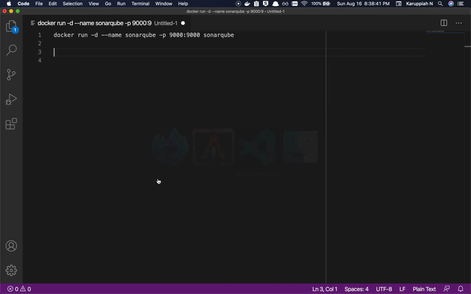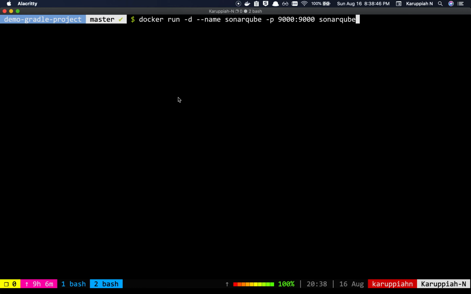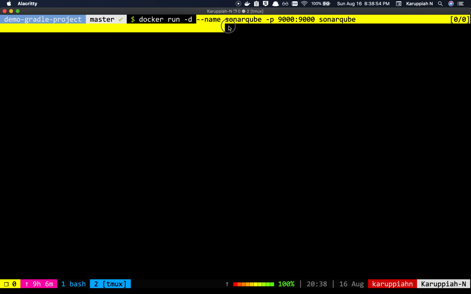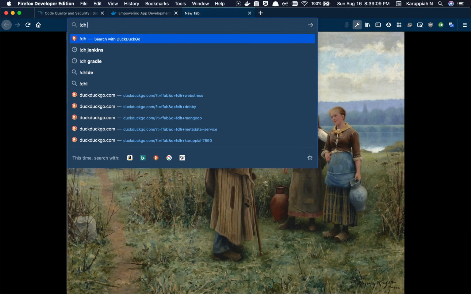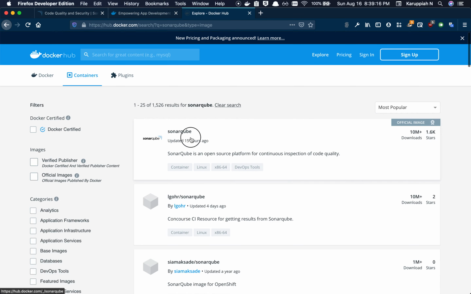To run SonarQube, you run this command: docker run -d, detached mode, kind of like a daemon, and you give a name to the Docker container that you're going to create, and we expose port 9000. This is the port on which SonarQube runs, and this is our Docker image. You can find this on Docker Hub over here.